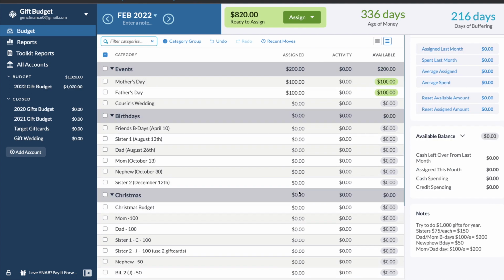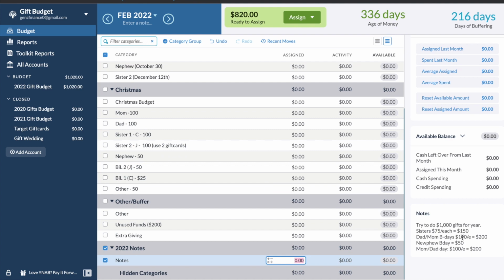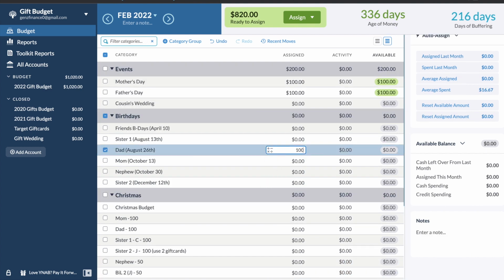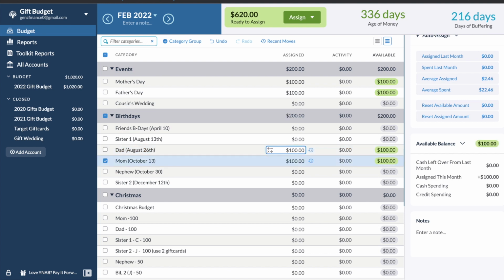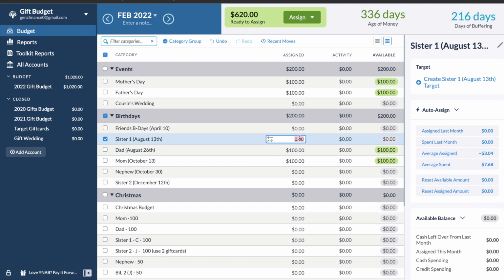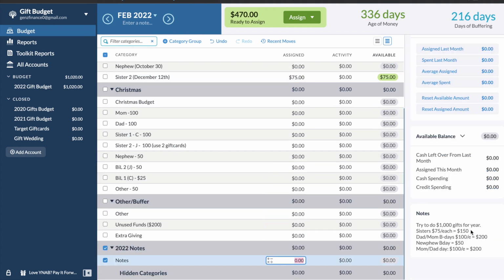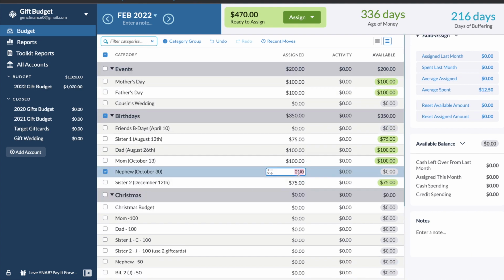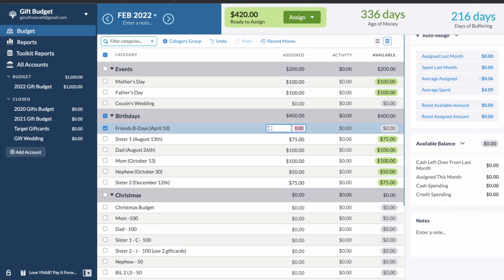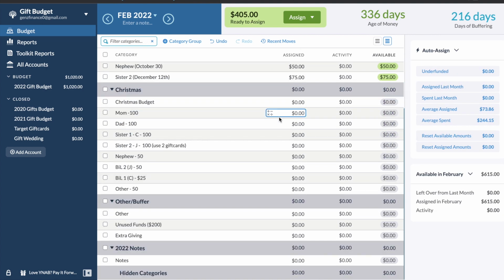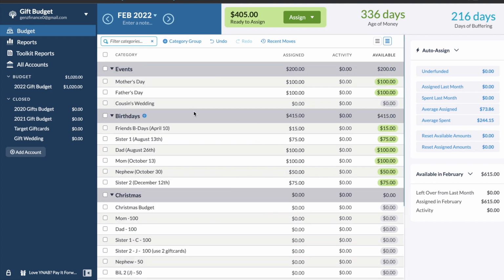And then it looks like I want to do $100 each for my mom and dad's birthdays as well. So again, we do the same thing, gift and then a dinner. So that will cover that. And then I believe my note said I want to do $75 each for my sister, and then $50 for my nephew's birthday, and then I'll do $15 for my one friend's birthday. So that only leaves me $400 for Christmas and my cousin's wedding.